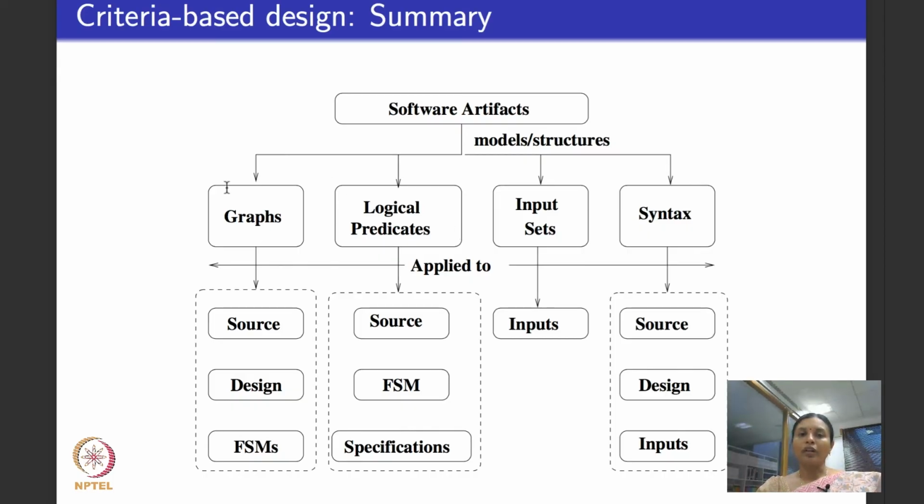We modeled these software artifacts as graphs, defined coverage criteria over graphs, 2 kinds, structural and data flow, and then saw how to apply it to source code, to design elements, and to finite state machines. After that, we took logical predicates which come from decision statements in the source code and from requirements or guards in finite state machines, and defined coverage criteria on logical predicates, clause, predicate, combinatorial coverage, active and inactive coverage criteria. We applied it again to test source code, finite state machine, and specifications.